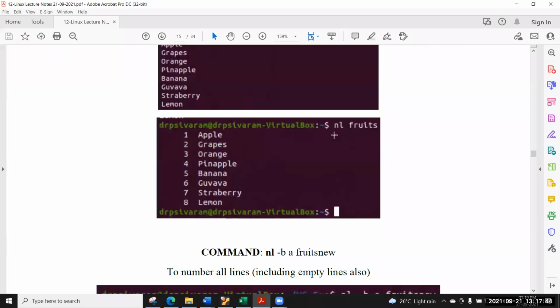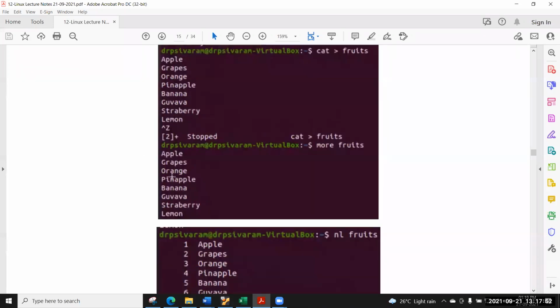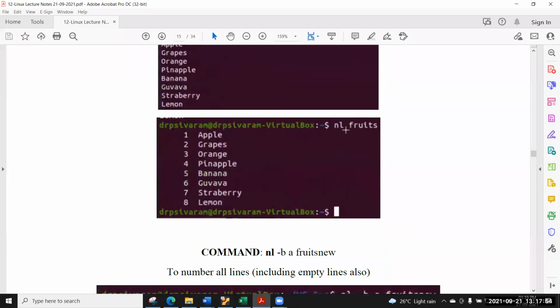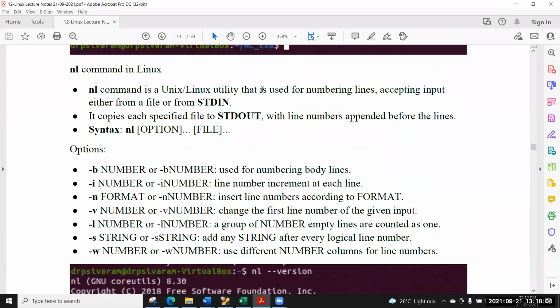Fruits is the file name. Don't confuse, here I am creating the file without any extension. The contents available in the fruits file are displayed here. When we use NL space fruits, that's the command with the file name, it assigns the numbers. The NL command utility is used for numbering the lines, accepting input either from a file or from stdin. It copies each specified file to stdout with the line numbers prepended before the lines.